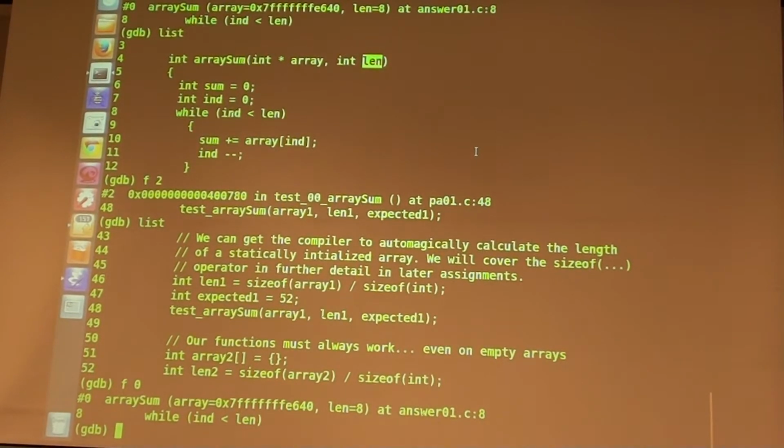Does that answer your question? Yes. If you hit frame 2 and then hit continue, it's not going to start from frame 2. It will start from frame 0, because that's the place where the program stops.